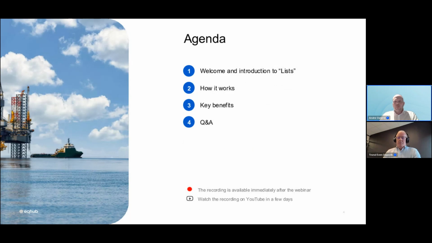The agenda, as before, is a short introduction about this lists feature or My IDs, then moving on to how it works, some benefits, and then we'll end with a Q&A session at the end.